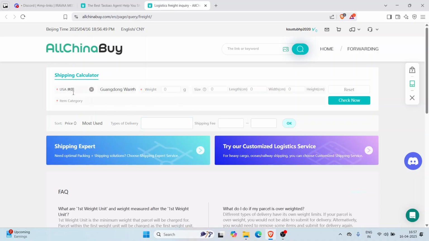On this page, you have to select the country where you are going to ship your product. After entering your country name, you have to select the warehouse. After selecting the warehouse, you have to enter the details of the product, like its weight. For mine, it's 500 gram.